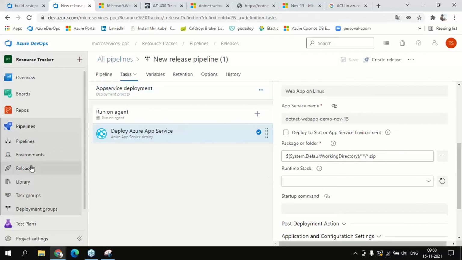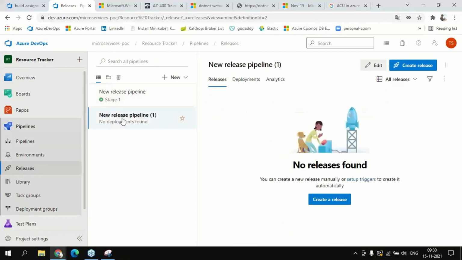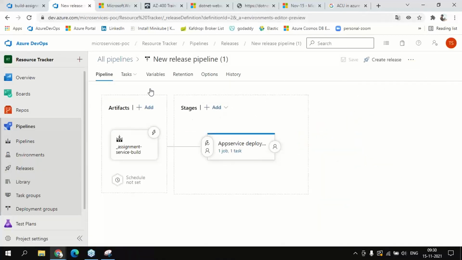Okay, so now I'm coming to the pipeline. I think we didn't name it. So this is the one we have created, right? Maybe I'll name it Azure App Service Deploy. This is the name I'm just providing. Currently I have saved, and then I am clicking on create release.